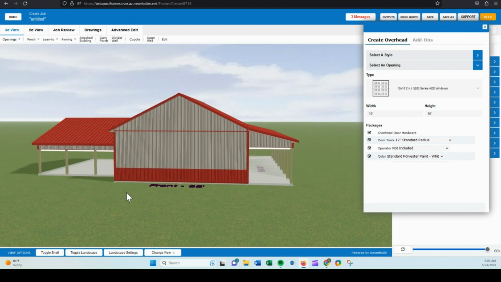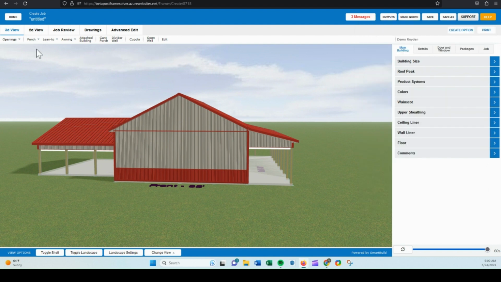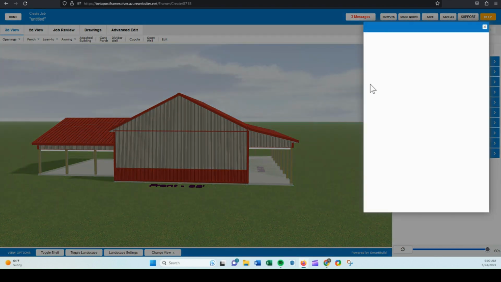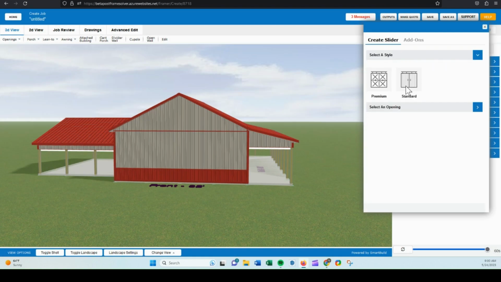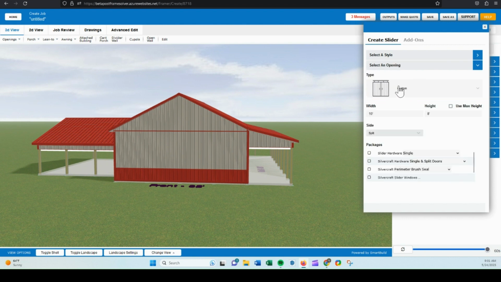So adding other doors, we can close the overhead door menu for a bit and move into sliding doors. If we want to do a sliding door, we have multiple ways to do sliding doors. Maybe you buy a sliding door kit that is pre-assembled and you're just mounting it on the wall, or we can have Smartbuild build the model for you, and that's by picking standard. So a standard door, you can set whatever height you want, or you can have it match the eave height and just go below the trusses.